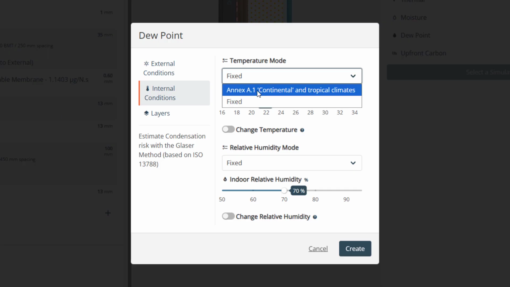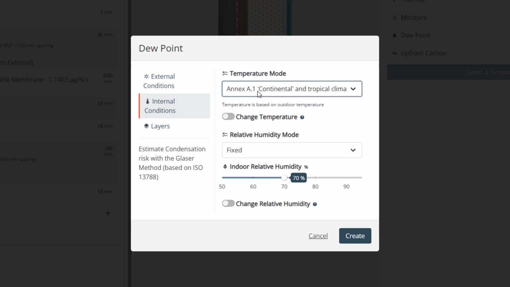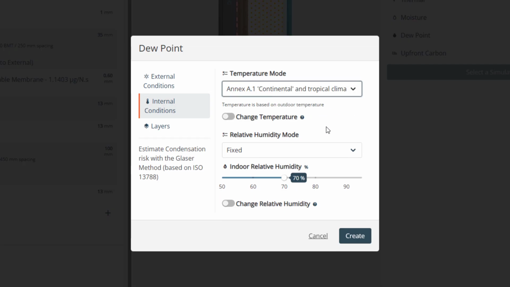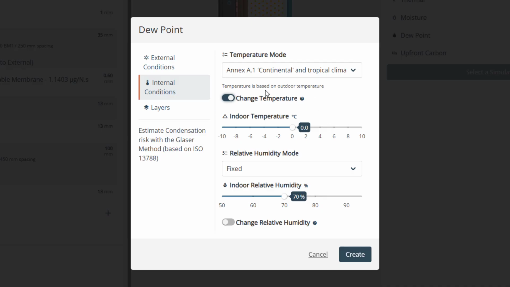But if you go ahead and nominate Annex A.1, which I showed you a second ago, then you are effectively getting your temperatures based on the outdoor temperature. So completely up to you how you want to do that. That may be a way to do it. And then again, you can change those temperatures again.